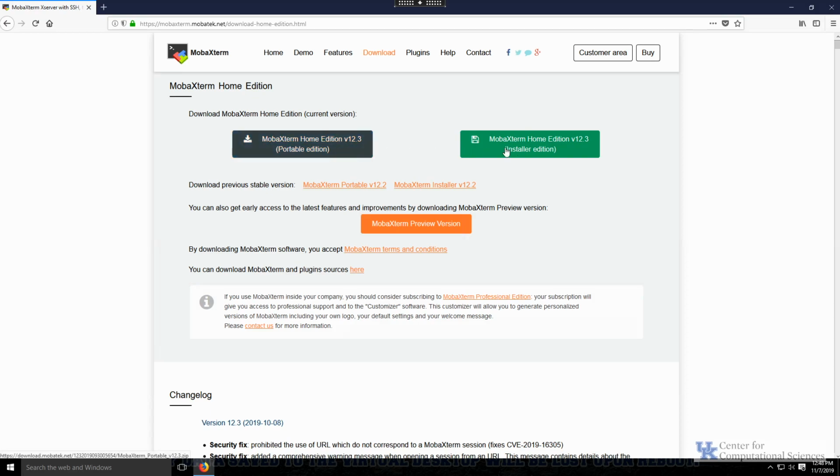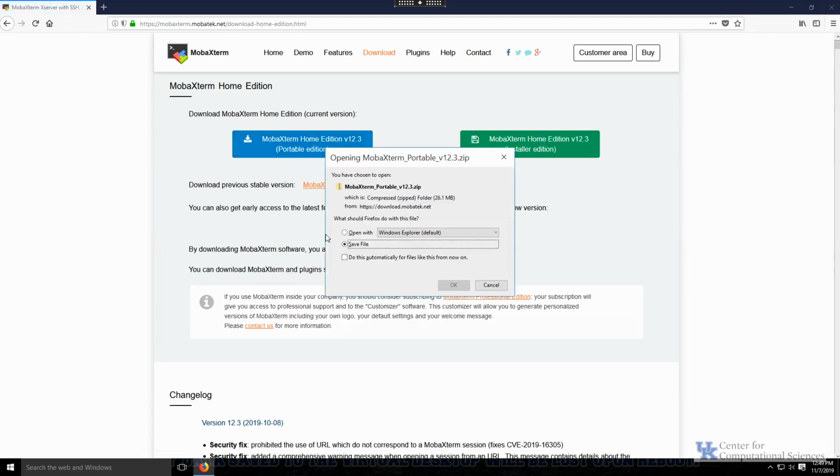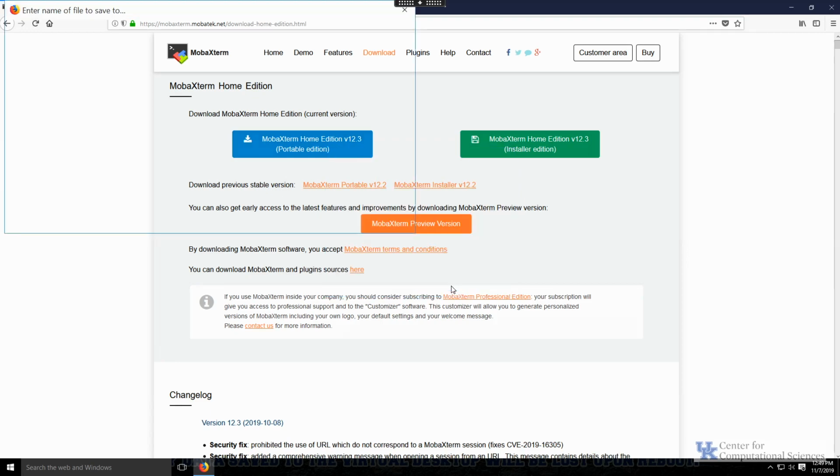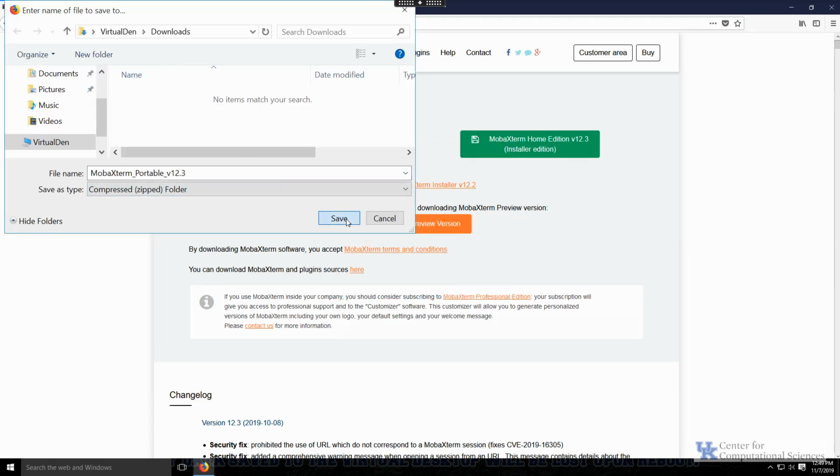You have a portable edition and an installer edition. The difference between the two is that the installer edition is actually going to install MobaXterm on your laptop or desktop, whatever you're using. And so you're going to need to be an administrator or have administrative rights if you install this. If you're using a personal laptop or desktop, I would just say go ahead with this option. But if you're using a shared desktop like I'm using right now and you don't have administrative privilege, you can download the portable edition, which is what I'm going to do. So I'm going to go ahead and click on this to download that and hit save file. And I'll put it in downloads.